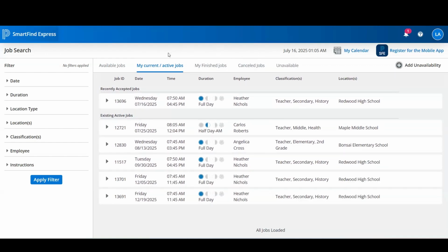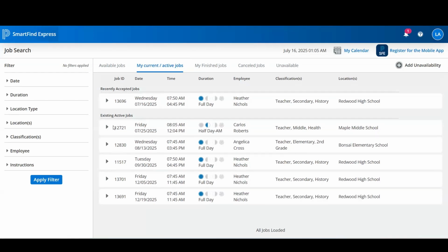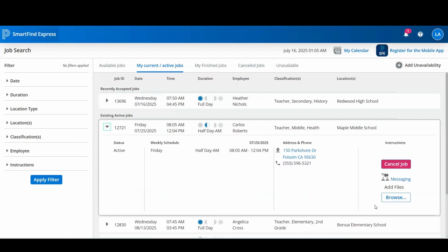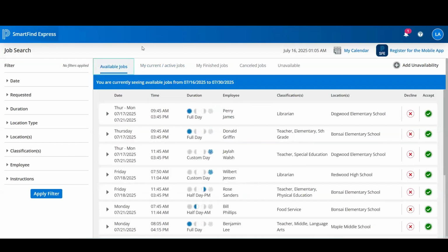The substitutes would see their active and current assignments within the My Current Active Jobs tab. This tab would list all their current and future assignments. They can view the details of these assignments by clicking on the Details icon. If there are instructions about this job, the substitute can find them within the job details.